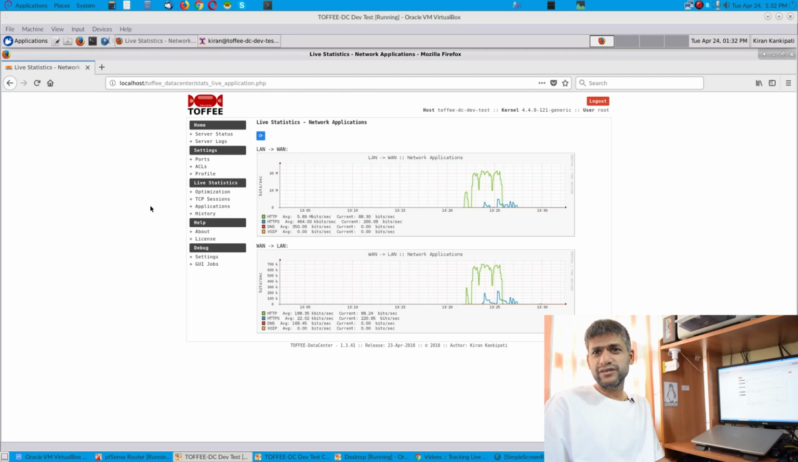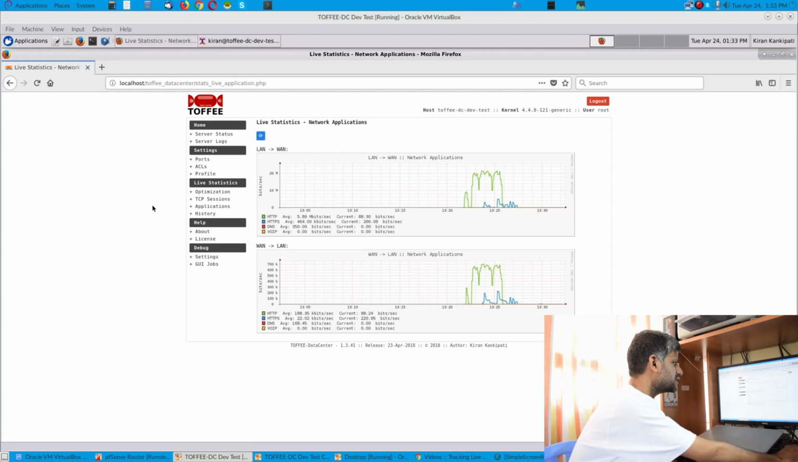VoIP may include Skype, SIP protocols, RTP, as well as GTalk. Anything can be put under the category called VoIP. So with that, we get this kind of a curve. So I can show you a very quick demo.